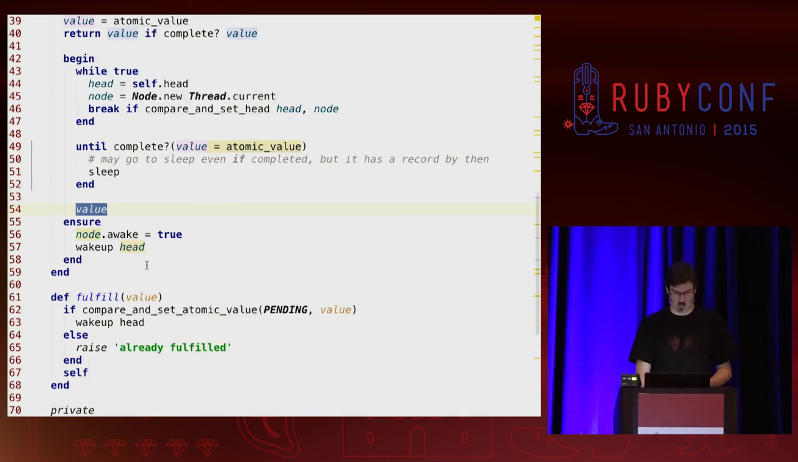And how this works is that the fulfill method actually wakes up only the first thread in the list. And this thread, when it wakes up, wakes up the next thread. Before, the fulfill method was waking up all the threads. This is chained together. So because of that, we here need to wake up the previous head, which was read here, which is the next node in the list.